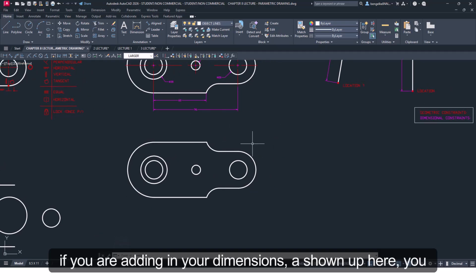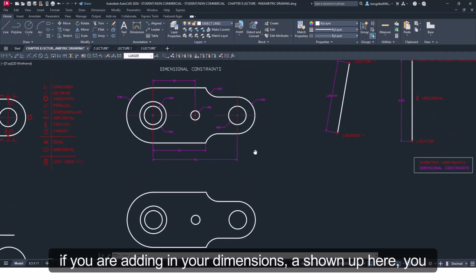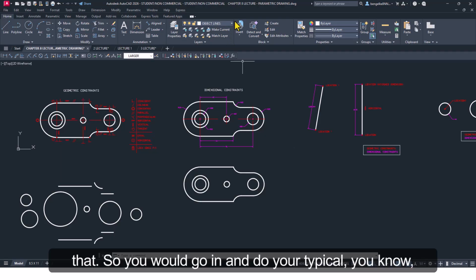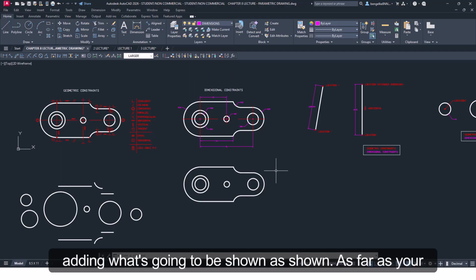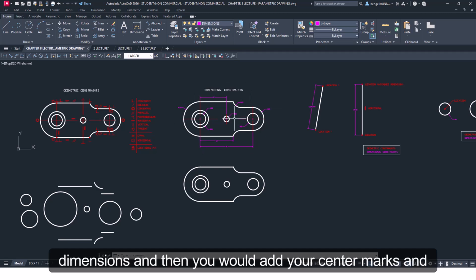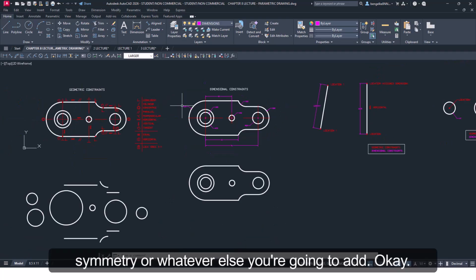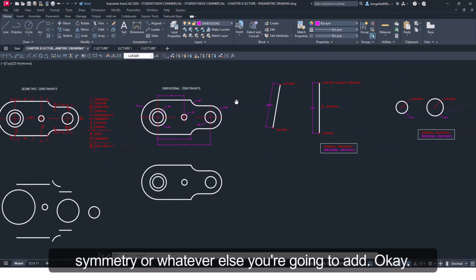Now, if you are adding in your dimensions as shown up here, you would still need to do that. So you would go in and do your typical, adding what's going to be shown as far as your dimensions, and then you would add your center marks and symmetry or whatever else you're going to add.